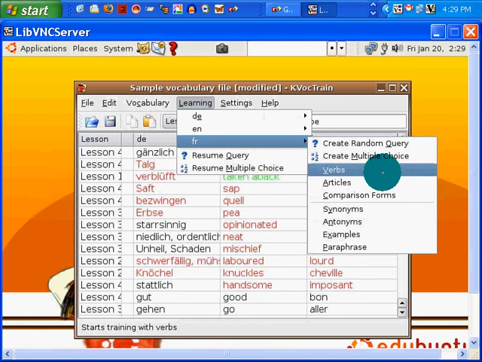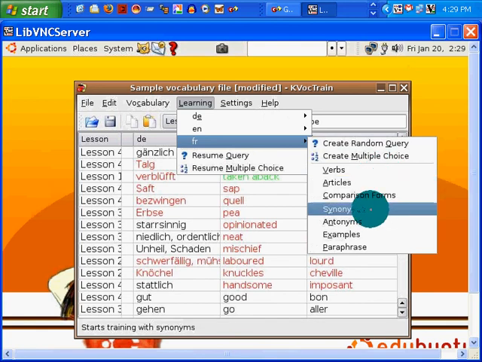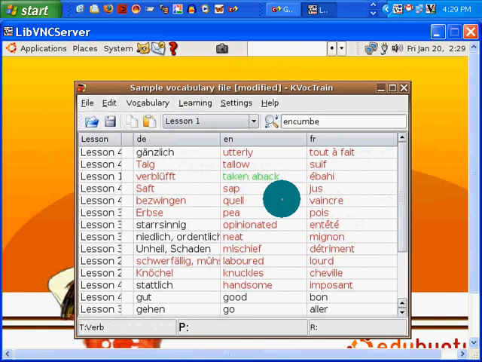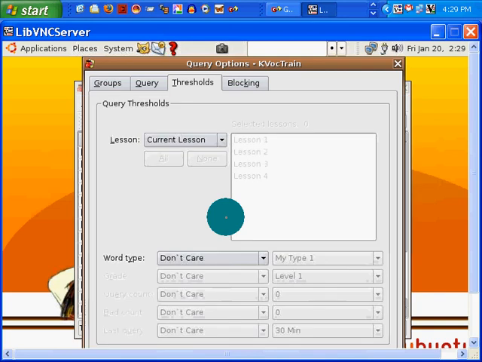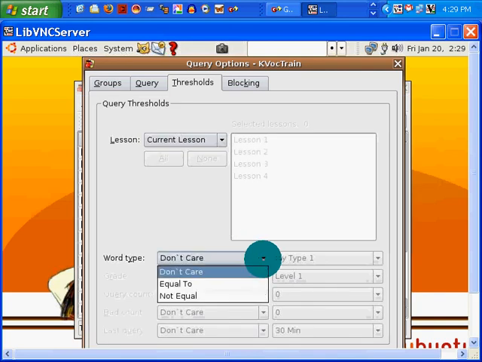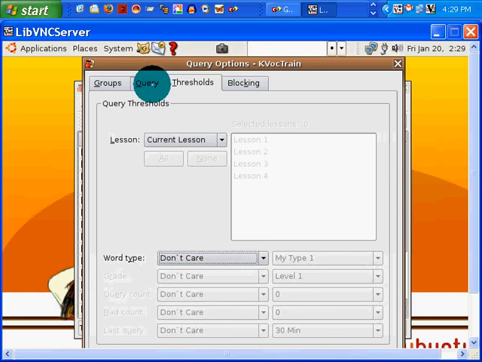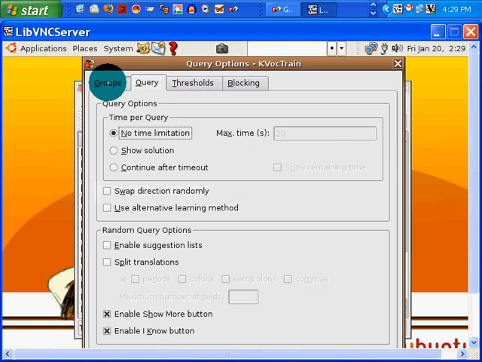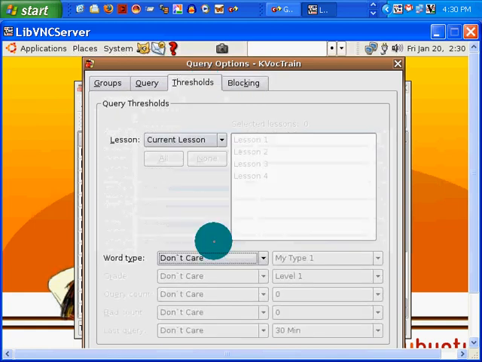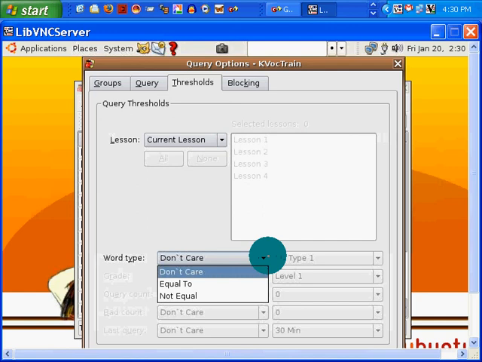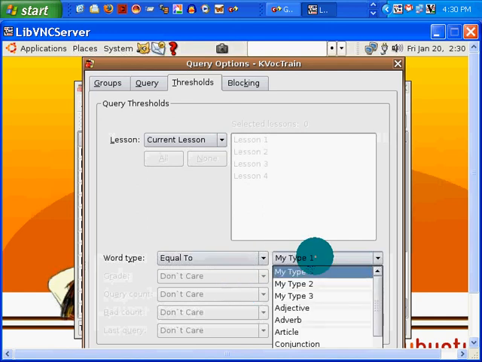French. I'll do articles. Alright. There are currently no syllables for you. Okay. Should be invoked? Sure. Let's see if I can create my own word type equal to current lesson. Well, that's interesting. You can create your own lessons. Word type. I don't know what that is. Equal to my type 1, my type 2.